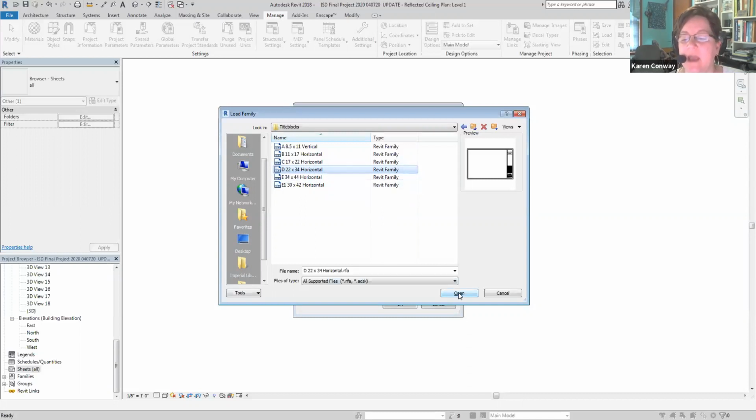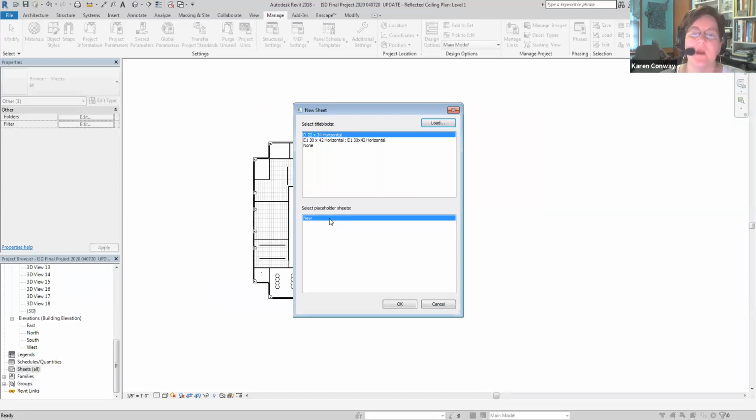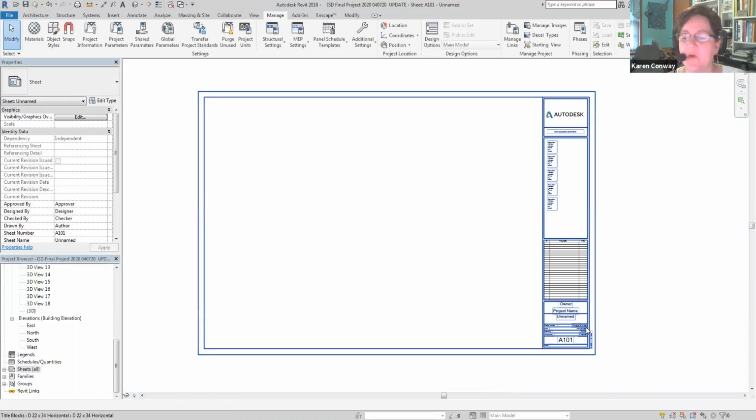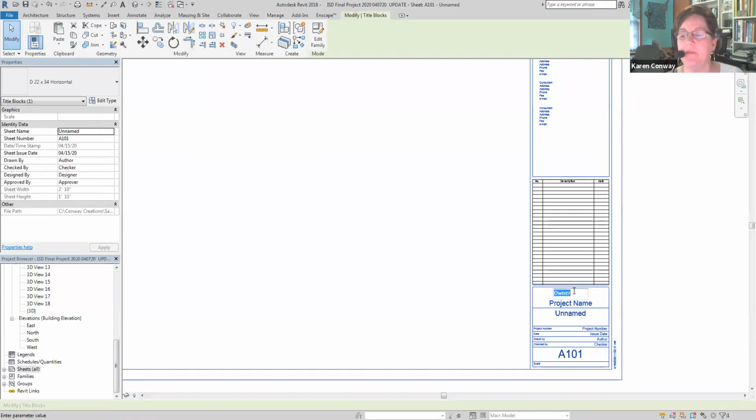So, but scale wise, it will be the correct scale. So you hit open. All right, so that's the paper I want, 22 by 34. It's D. All right, so here's my first sheet. Before you go anywhere, you're going to fill in your name. So in my case, I'll just put my full name.